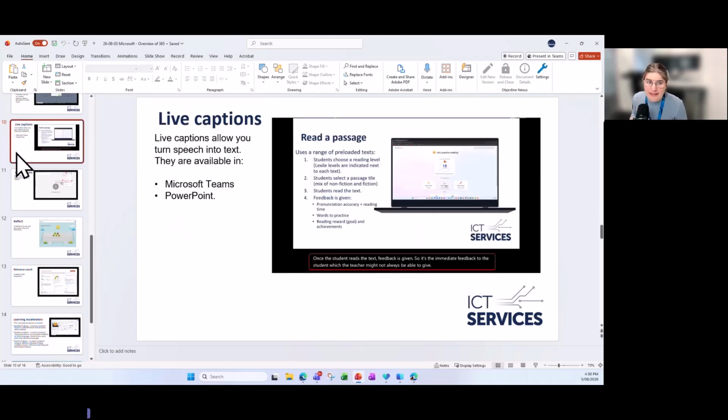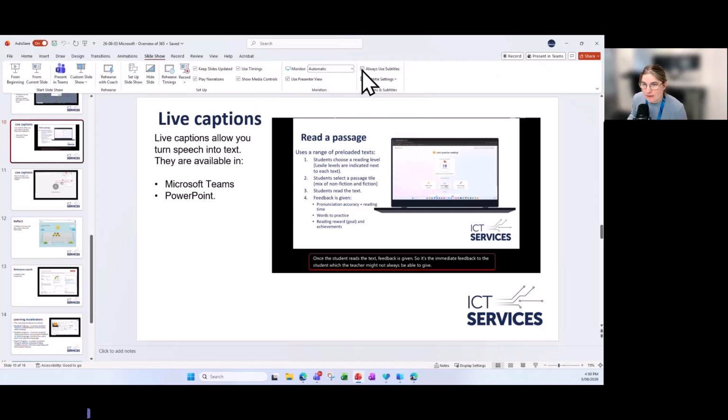Live captions are amazing, especially if you've got students that are hard of hearing, or students that might not have English as their first language, and accessing the written text might be helpful for them. So live captions you can have in PowerPoint. I can't turn them on here, but you can go to slideshow and click always use subtitles, and then when you present the PowerPoint, you can see here on that screenshot the closed captions will show at the bottom of your presentation.